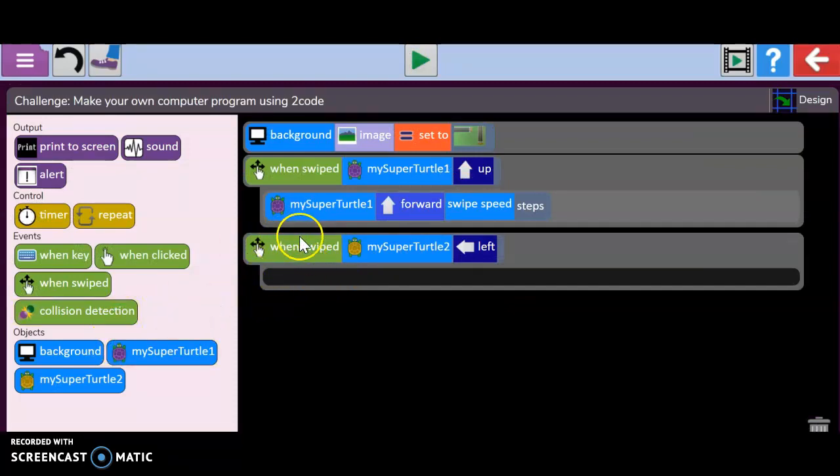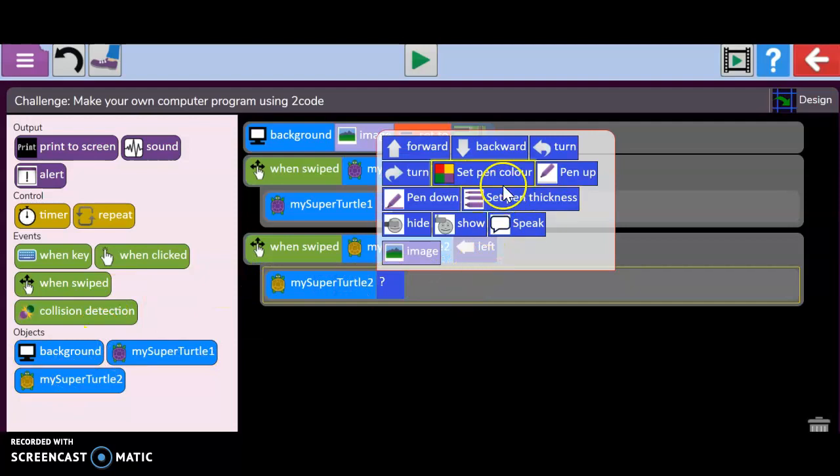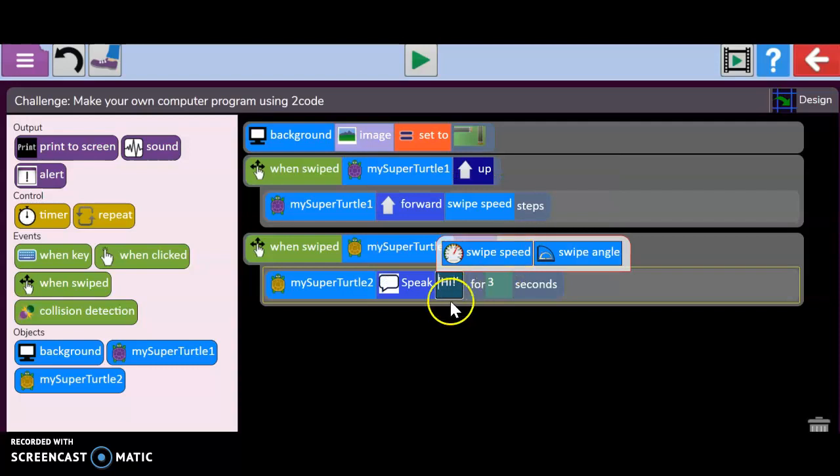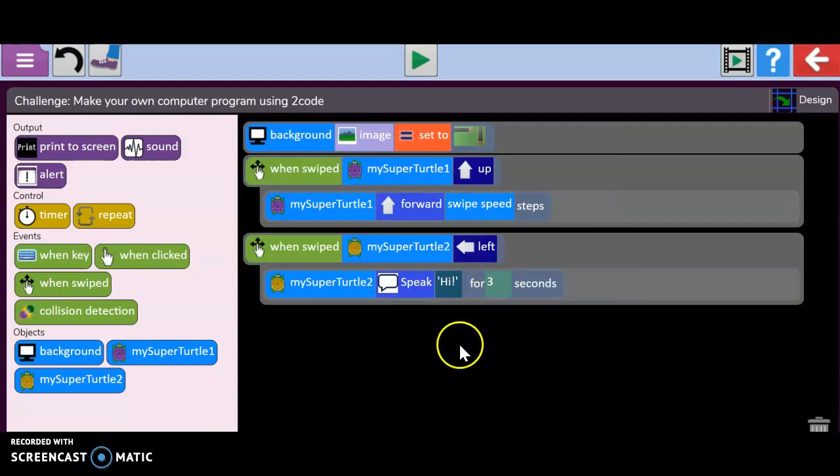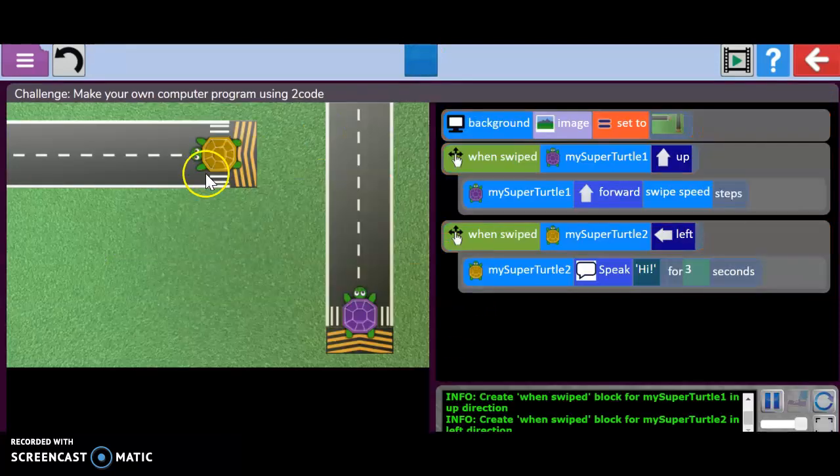So when swiped, my yellow turtle, I want to the left. I want my yellow turtle now to move. Now let's quickly see. Forward, backwards, turn. I can even make it turn. So I can even make it speak and say hi for 3 seconds as well. So when I press play, I can move it to, and it says hi.